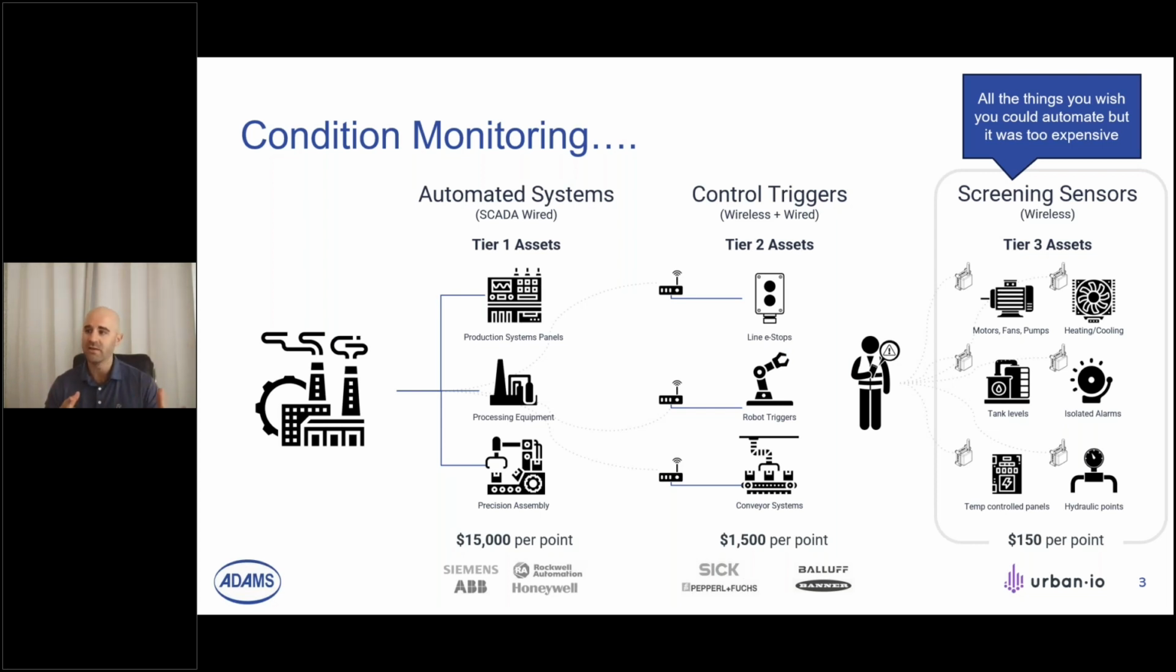Tier 1 are the most critical. We're getting sub-millisecond or sub-second updates on the condition of the equipment. We're sending inputs to a PLC and outputs back to the controller to make decisions and do automated processes live. So those are tier 1 SCADA assets that we're not going to focus on today. If you have condition monitoring in your facility, it's likely on those really critical assets.